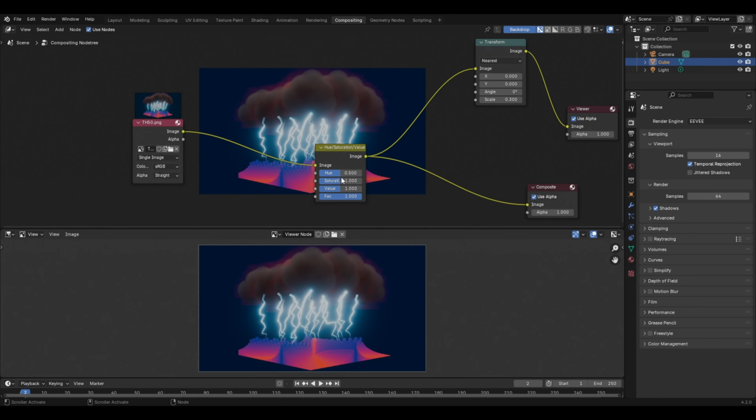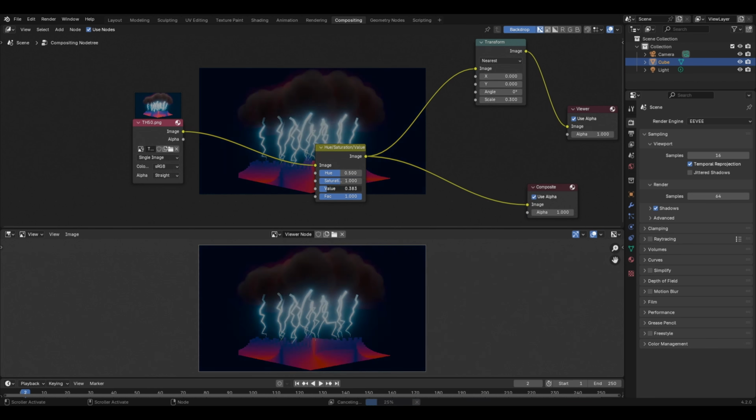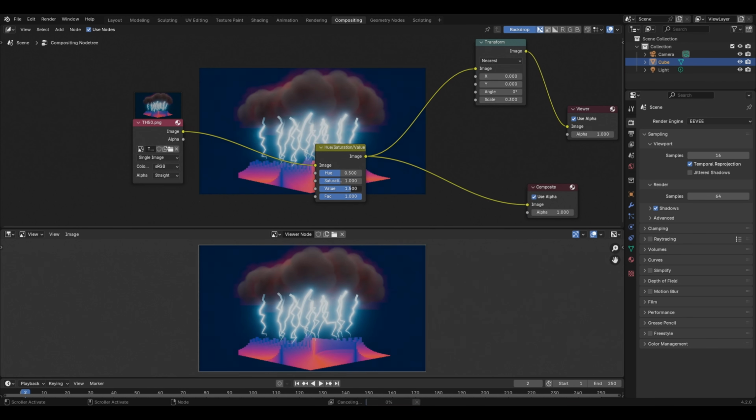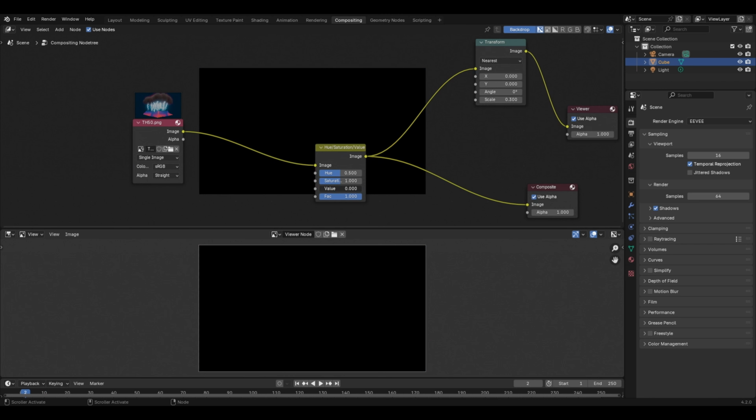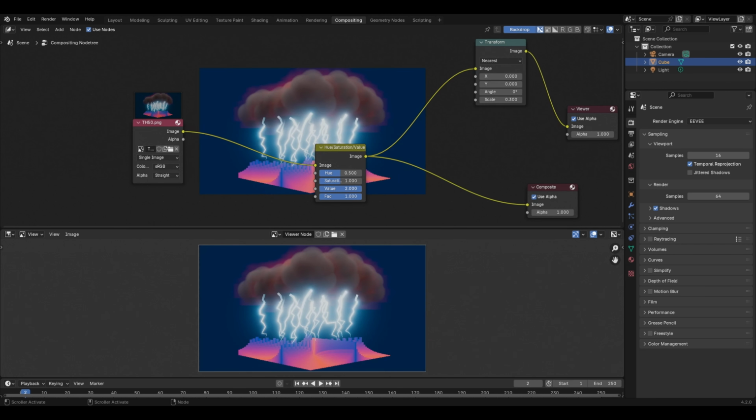So first we'll go to the value parameter, and if I reduce it, you will notice that the image will become darker, and if I increase it, the brightness of the image will increase. So the value parameter controls the amount of brightness in the image, because if I reduce this value to 0, then we'll have no brightness, and if I increase it to its maximum value of 2, then in this case we'll be having the maximum brightness.